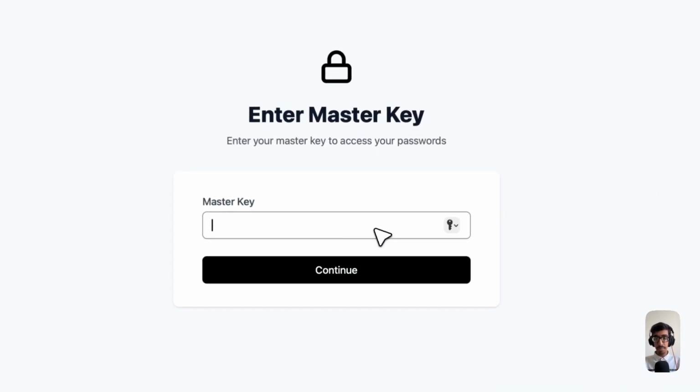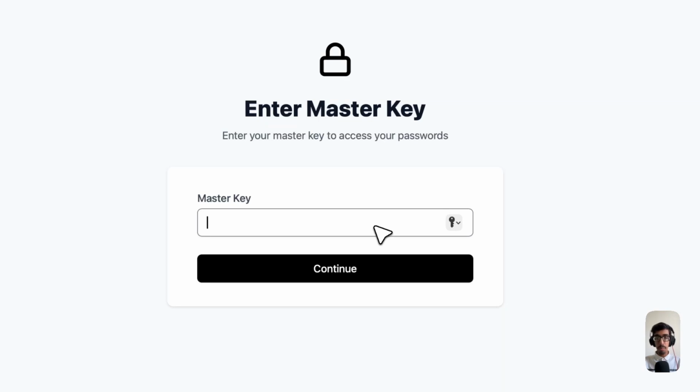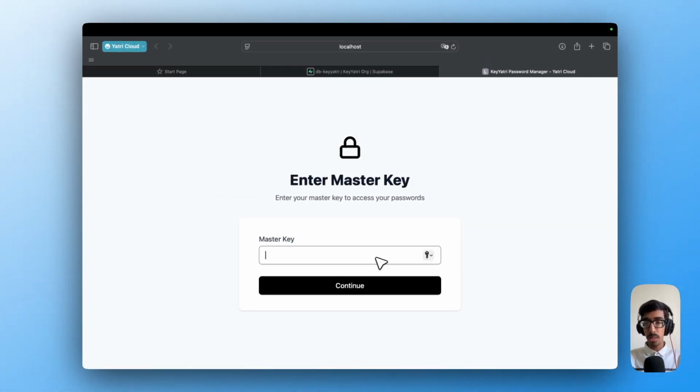So what is the concept? I'll quickly go through it. This is an application where you can store your credentials, API keys, and all other secrets in a very secure manner. For that, I implemented security algorithms and more.